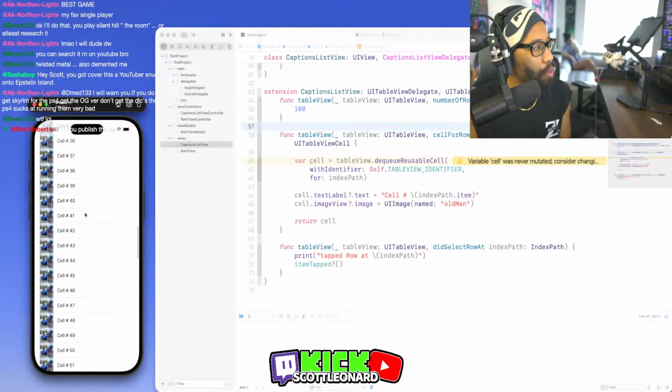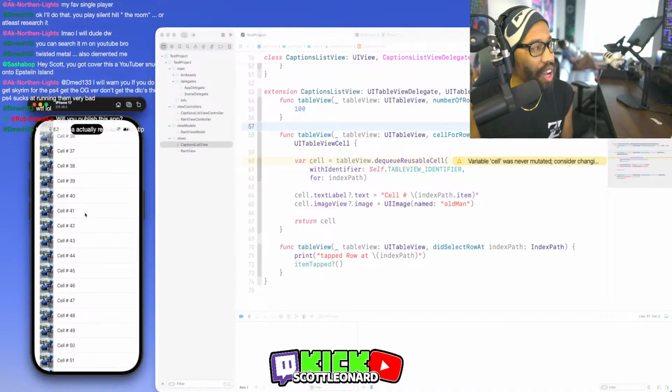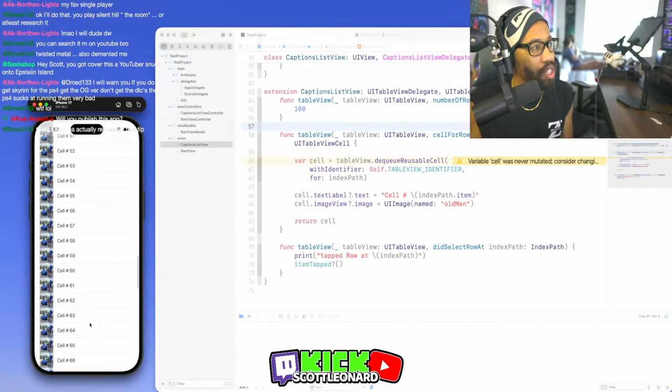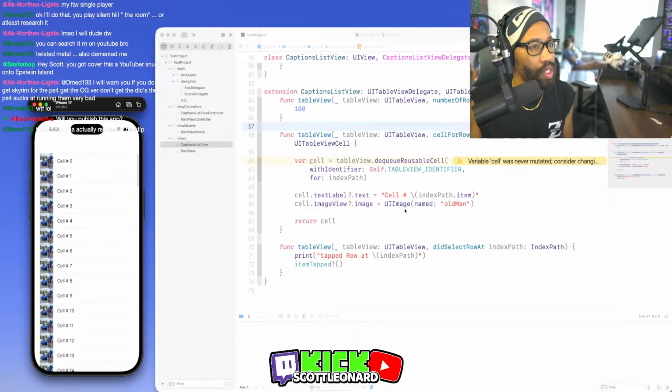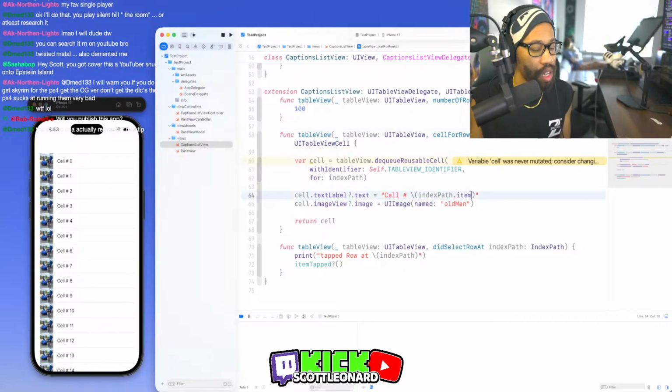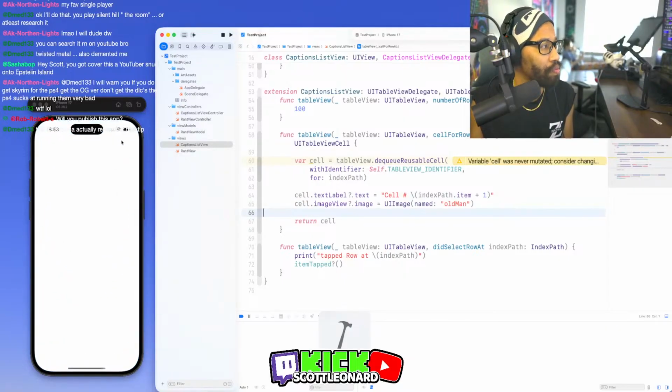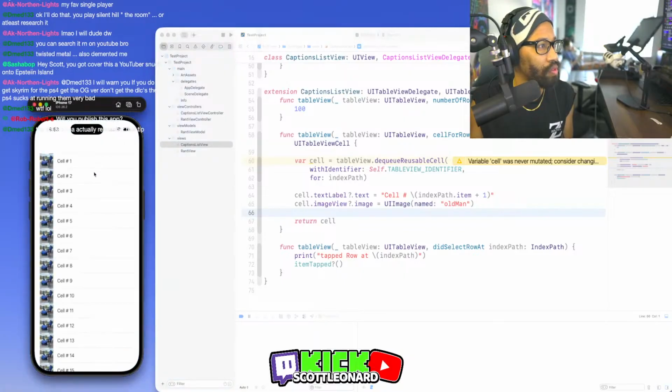He says, will you publish this app? Not really, Rob. I'm just doing this to refresh my memory on how to even do this. Does that make sense? I'm just refreshing my memory. And let's start from 1. Okay, so now we have an accurate count. 1, 2. It has all the cells.